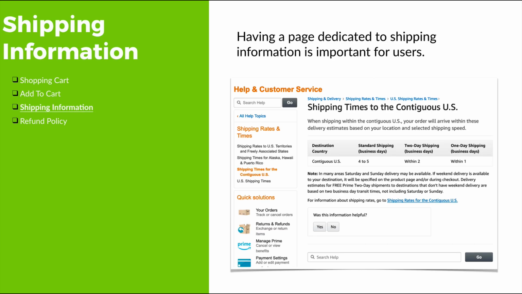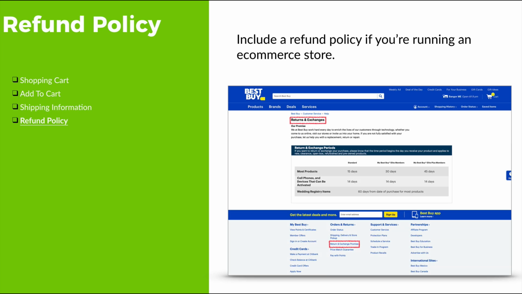You want to make sure you have shipping information if you have an e-commerce store, because users really want this information. And it's been said that Google crawls and learns this information as well. You also want to have a refund policy, which is very, very important for users if they want to buy from your store. So most people are looking for your shipping information and your refund policy.